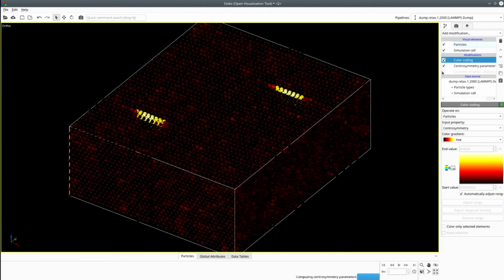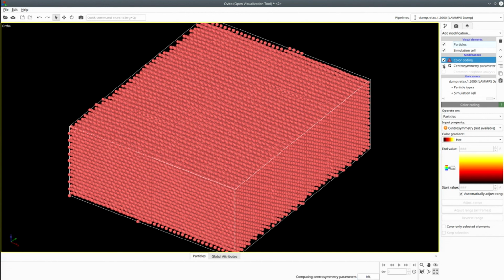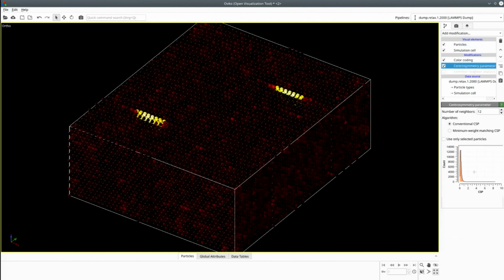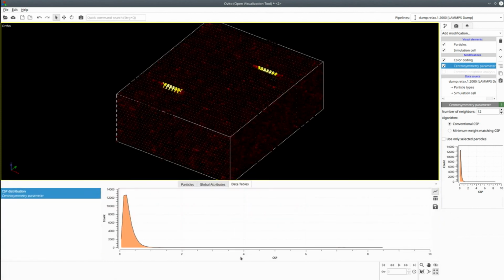You can always switch on and off these evaluations. Perhaps I switch it on again. You can also often plot the values. Let me see, I forgot how it was. Centrosymmetry. Go here. Here you see, for a certain centrosymmetry parameter, how many of the atoms have such a centrosymmetry parameter. Sometimes it's even easier if you look here.